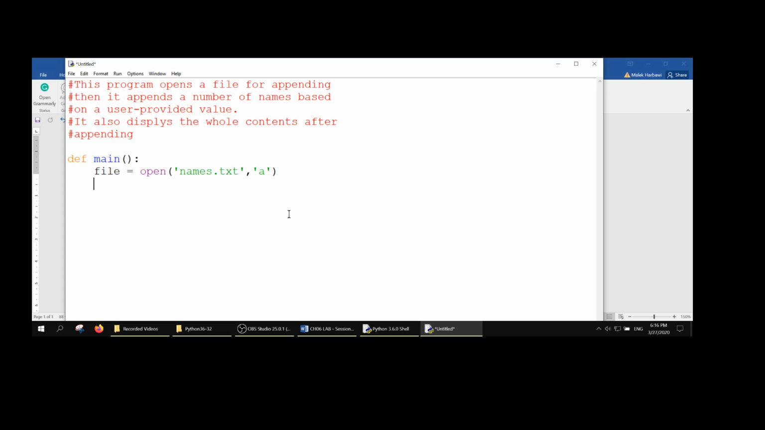Next to that, we need to ask the user to enter the number of names to be appended. Therefore, we have to receive a number, which is an integer. It's just a number, pure integer number. And we need to input from the user this count or number. Let's tell the user what to enter. Enter the number of names to be appended. Okay, give some space here.